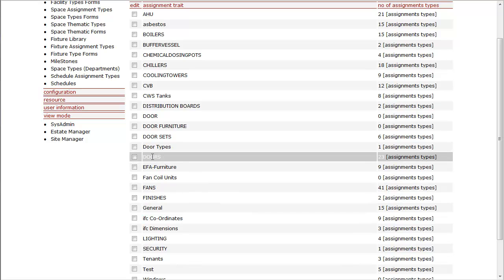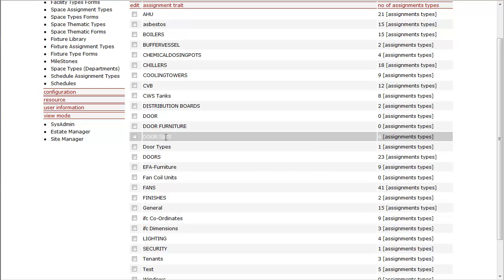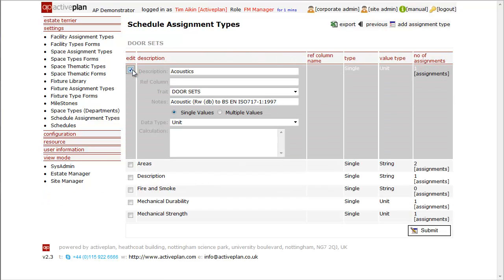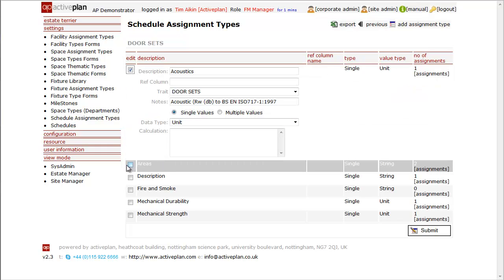The first one we're going to look at is doors. Now, doors is going to have a subschedule of door sets. So let's just have a look at the door sets and how that's configured. Door sets is configured with an acoustics attribute, and here we've put some notes in to say what that is. It's going to be a single value, and it's going to be of a unit type. That means it's going to be a number.